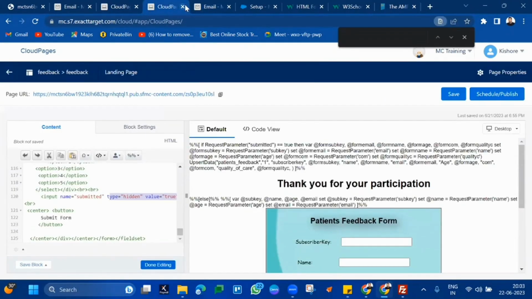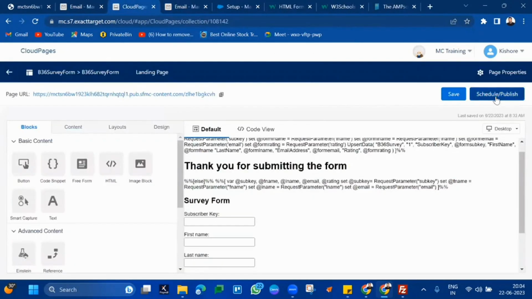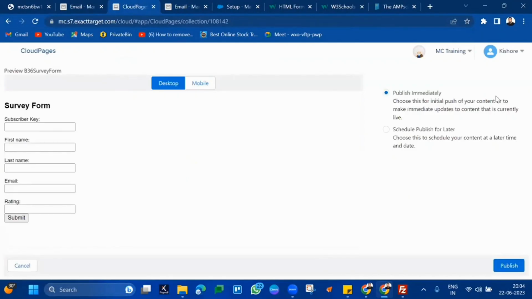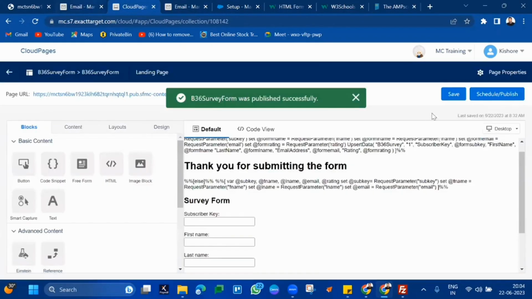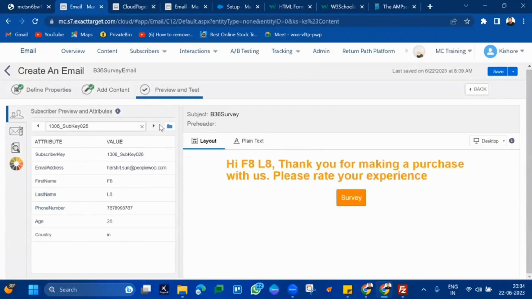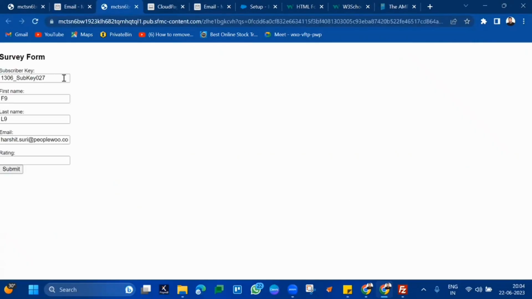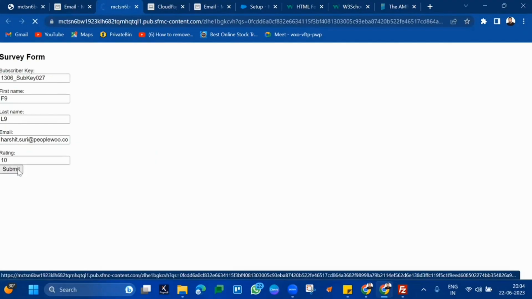So now guys, see, we have written that code. We have clicked on schedule publish. Now if somebody receives an email, he will open his survey form. His details will be pre-populated: subscriber's first name, last name, email. He can give ratings and click on the submit option.